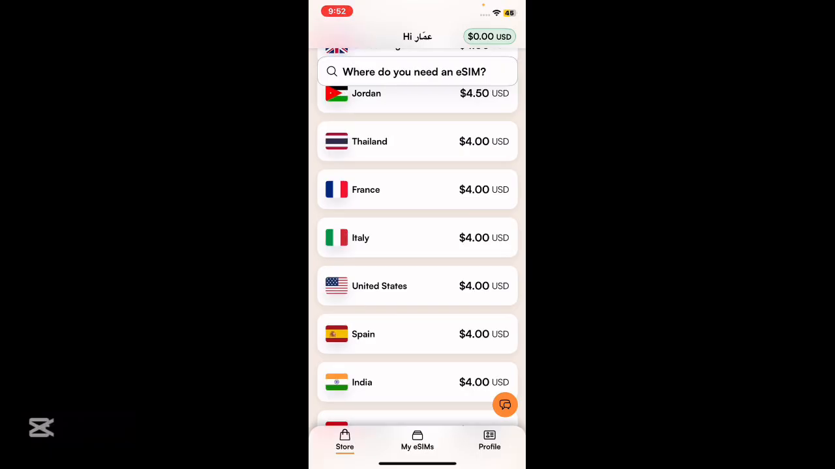Before you do all of that, you make sure that you selected your plan for traveling. If you're going to France, make sure to select the right plan. 7 days, 15 days, 40 days, up to 45 days.